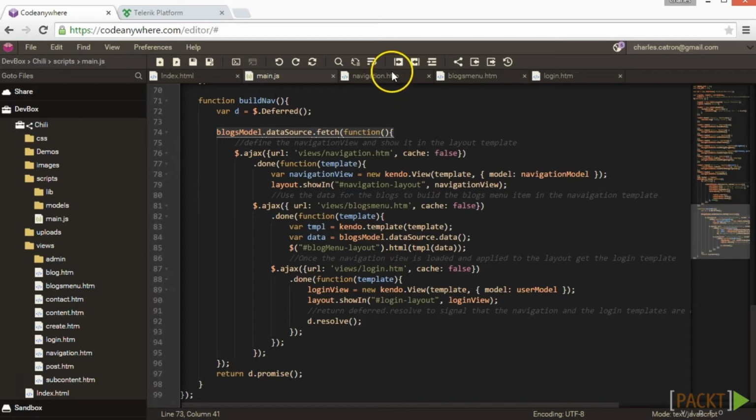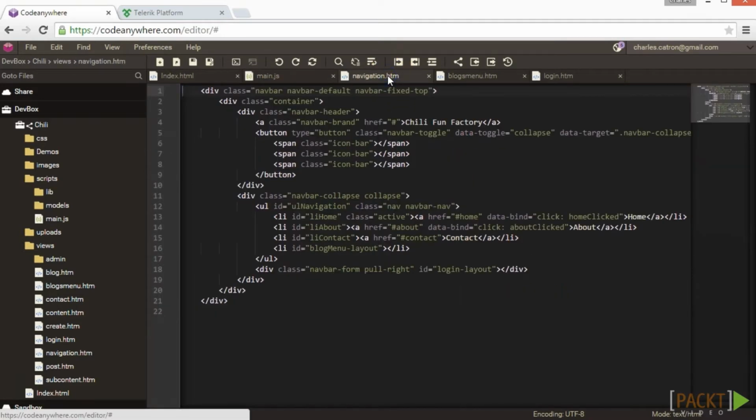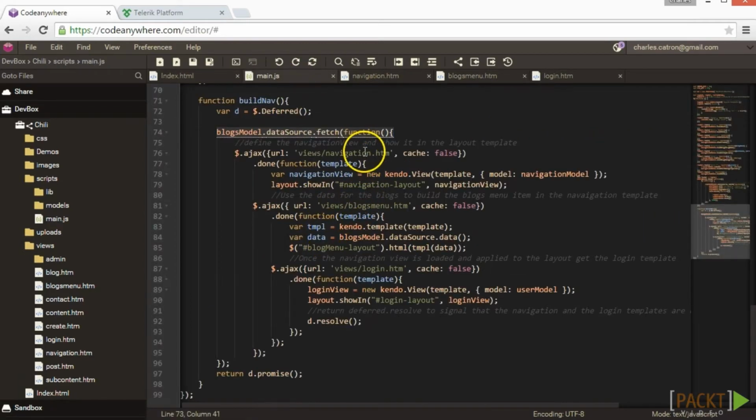First, let's look at navigation.html in the scripts templates folder. As you can see, it is just some basic HTML markup. The important parts are the blog menu layout and the login layout. So the first thing we do is use jQuery to go get the navigation.html file. And then we take that response and use it to create a Kendo UI view, and we attach the navigation model. Now this is where the Kendo UI magic starts happening.